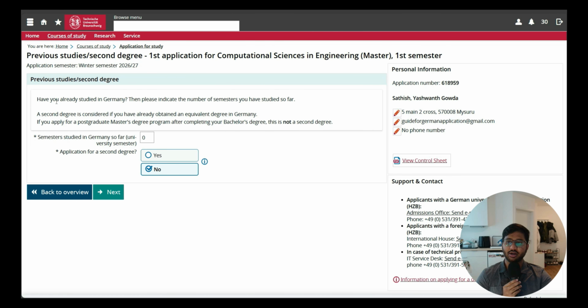Have you already studied in Germany? No, that's the reason we have selected no. But if you are a person who is applying for third semester or fourth semester, then you would have selected yes and given the semester, how many university semesters you have done, either 1 or 2, then you're changing for higher semester. But as we are coming for the first time, we will select no and we click on next.